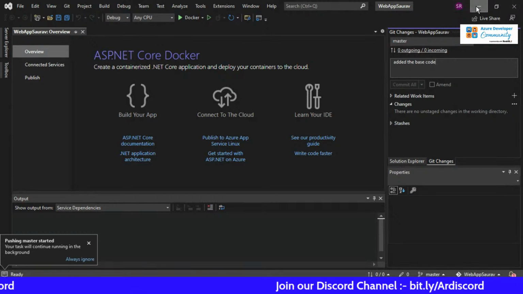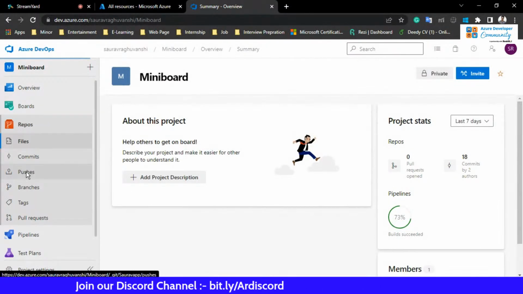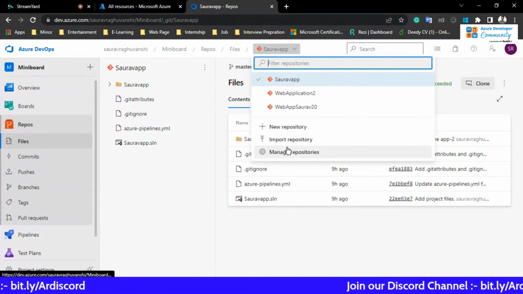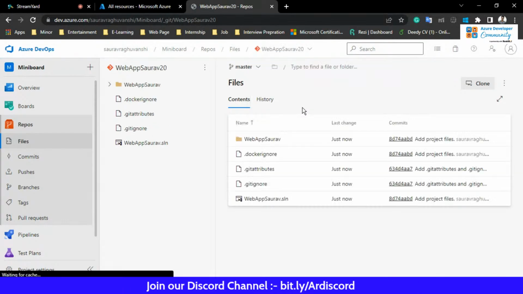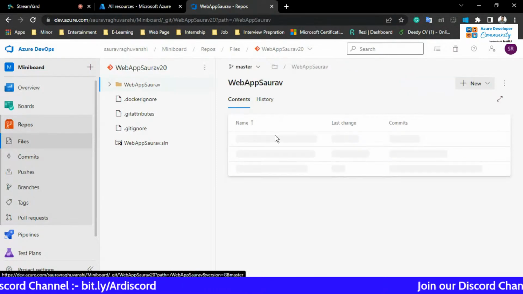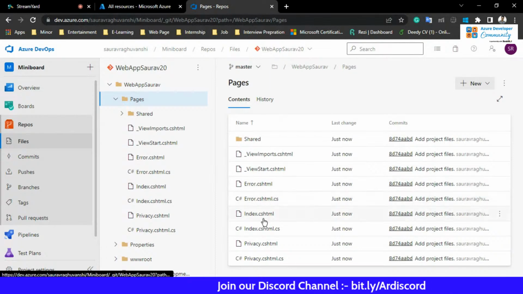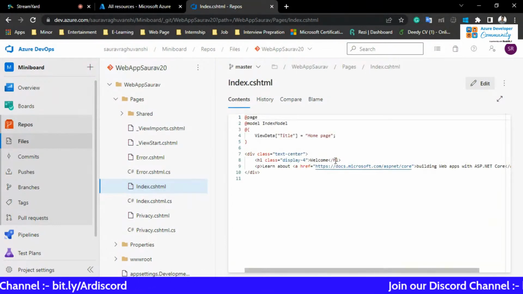Okay, let me see whether it's available or not. Go to the repo. Yeah, you can see that it is available. Web app Saurav 20, right? So you can see that the code is now available. Basically it's just a basic page. Let me show the code also. It is going to print welcome. This is what the whole application is going to do.